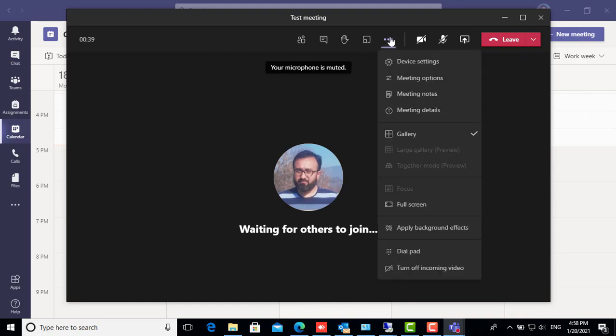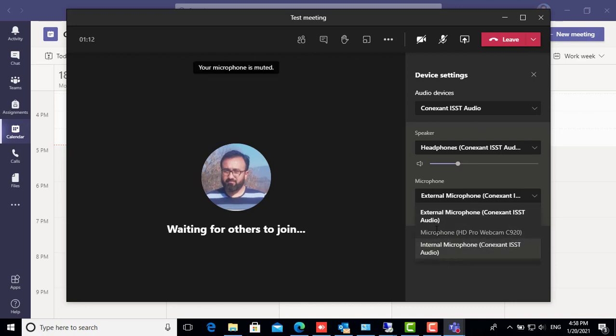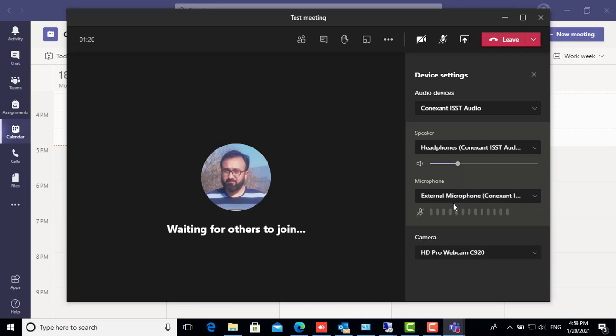From more actions, click on device settings and change the devices, like you can switch between your devices. I have two speakers, one is headphones and the second is speaker. I would prefer headphones. I have three microphones: one is internal, second is external, and a microphone with the camera. I would select this one.